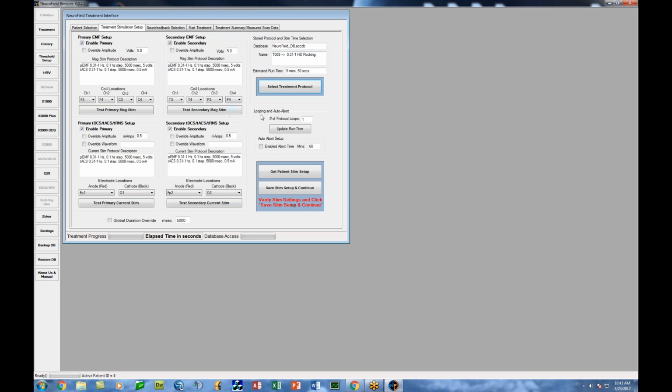Now what I want to do for when we run neurofeedback, I suggest that you set it up to run around 3 loops. You won't go through all 3 loops, especially if you're running the newer RTZ configuration. So I'm going to let it set up the way it is, but I'm going to select 3 loops and update. Then I'm going to click on save stim setup and continue.